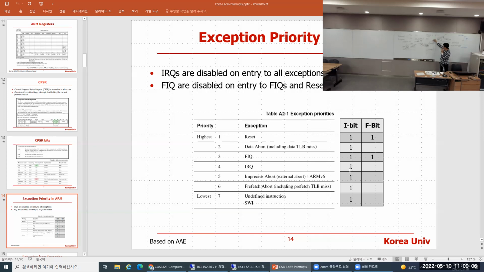So in the middle of executing the IRQ ISR, what if FIQ happens? Then that will be taken, because the F bit is not set. It makes sense, right? FIQ has higher priority, so I don't want to wait. If FIQ happens, I can respond immediately. That is the meaning.